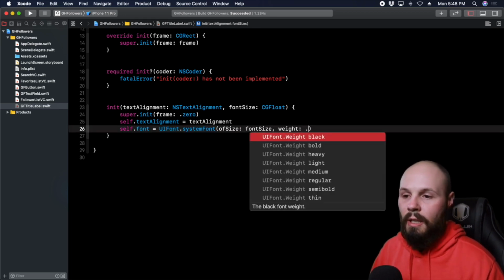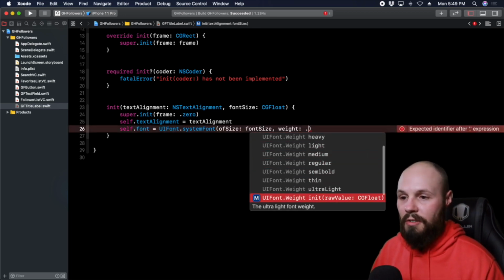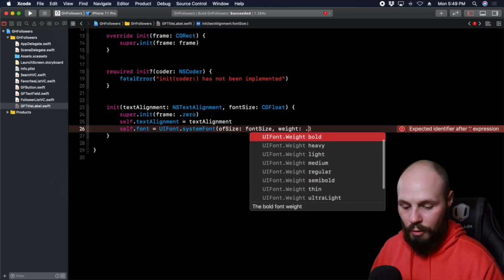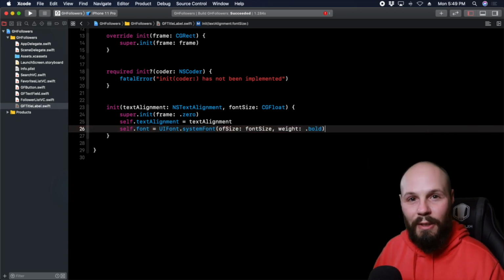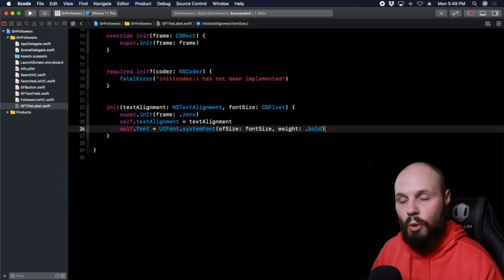Here's where you can see you can do heavy, light, medium, regular, semi-bold, thin, right? There's a whole bunch of weights you can do, but we're going to do bold, again, because we always want our titles to be big and bold. That's the design choice we went with.